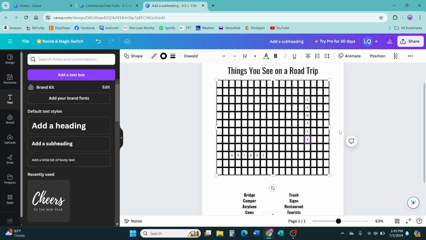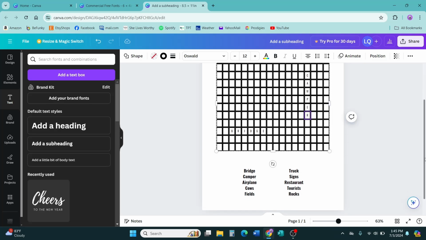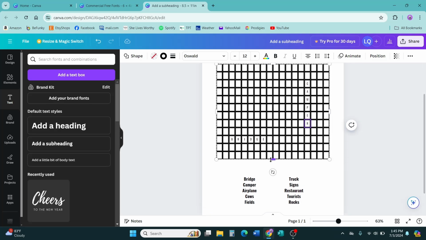For instance, let's say I want to use this D to do the word fields. Okay, so after the D, there's going to be an S, but then it's going to be, let's see, one, two, three, four letters above it. One, two, three. So the F starts here. F, I, E, L, D, S. Okay, so you can make them overlap or whatever you want to do.